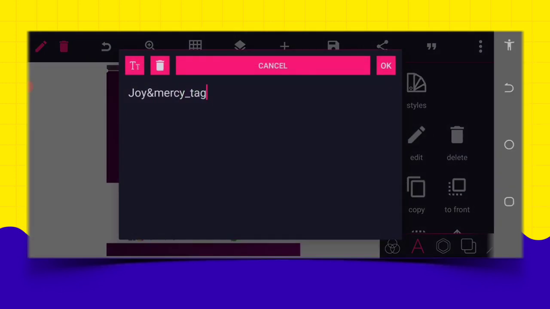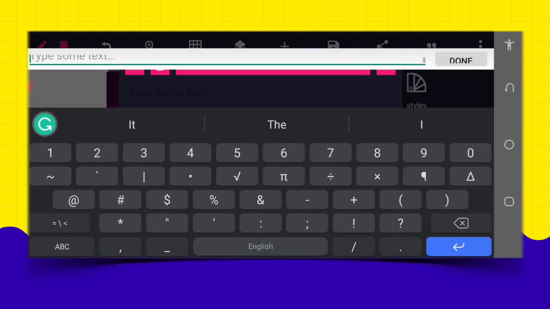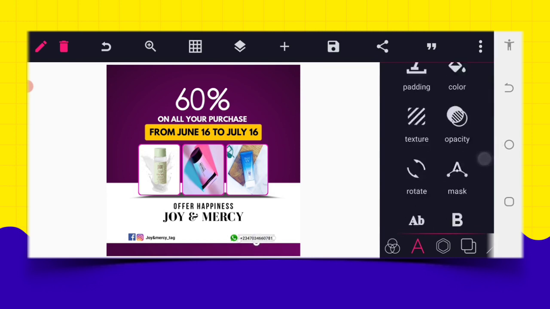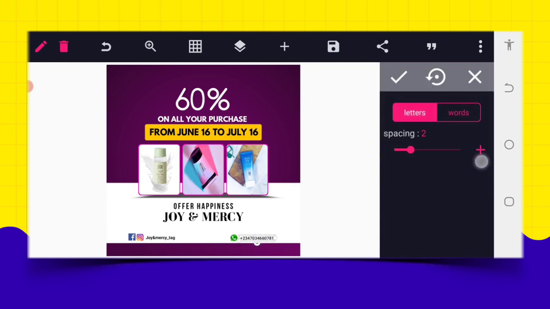Copy. Then we'll have our phone number. We'll have +234 7034660781. Then we'll have to position that here, just as this. Then we'll have to space it a little bit.